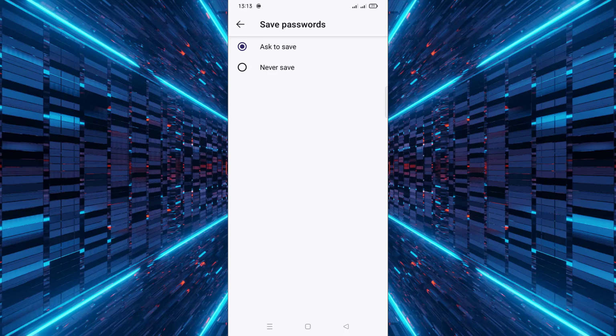That's it for today's guide. Managing your saved passwords helps keep your data safe and under your control.